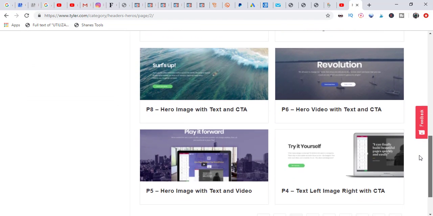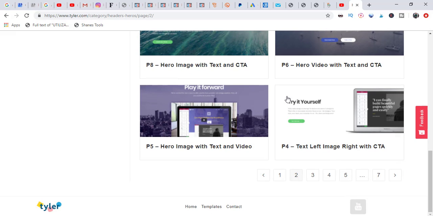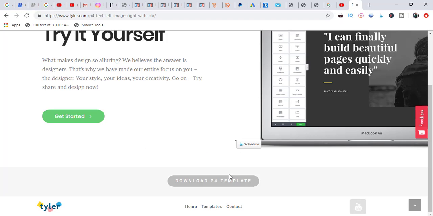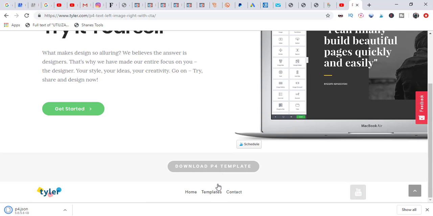So let's just say I want to go with this one or this one here. I can just go with anyone. Let's assume I want to download this. What I'm going to do is I'll click on it. Then what I'm going to see is download template. So I click download. You can see it's downloaded.